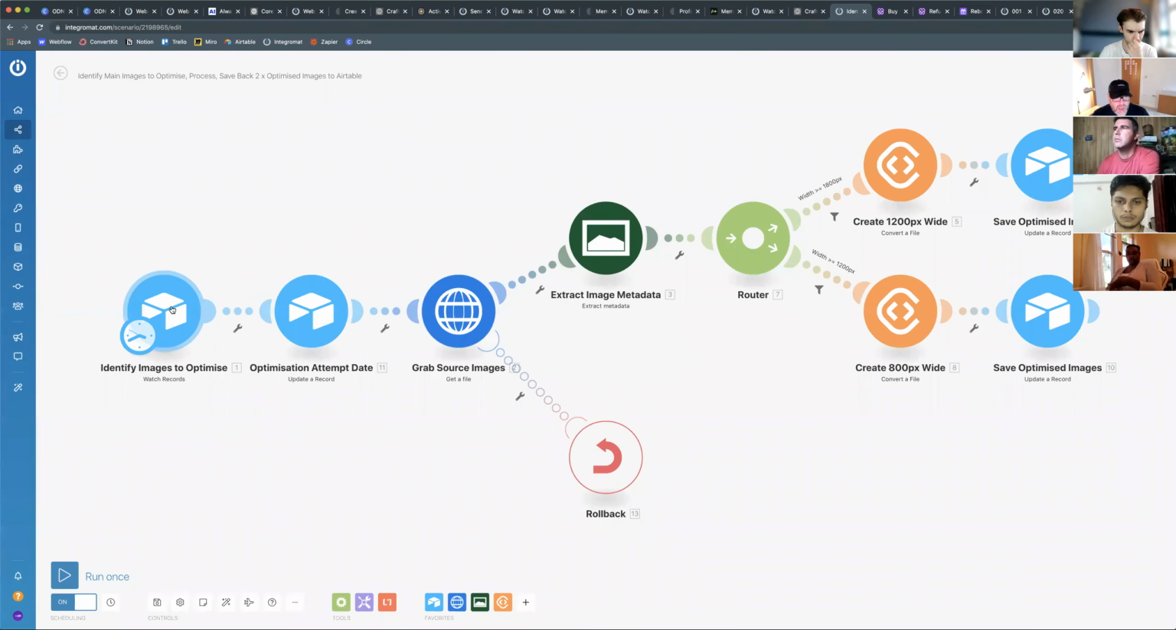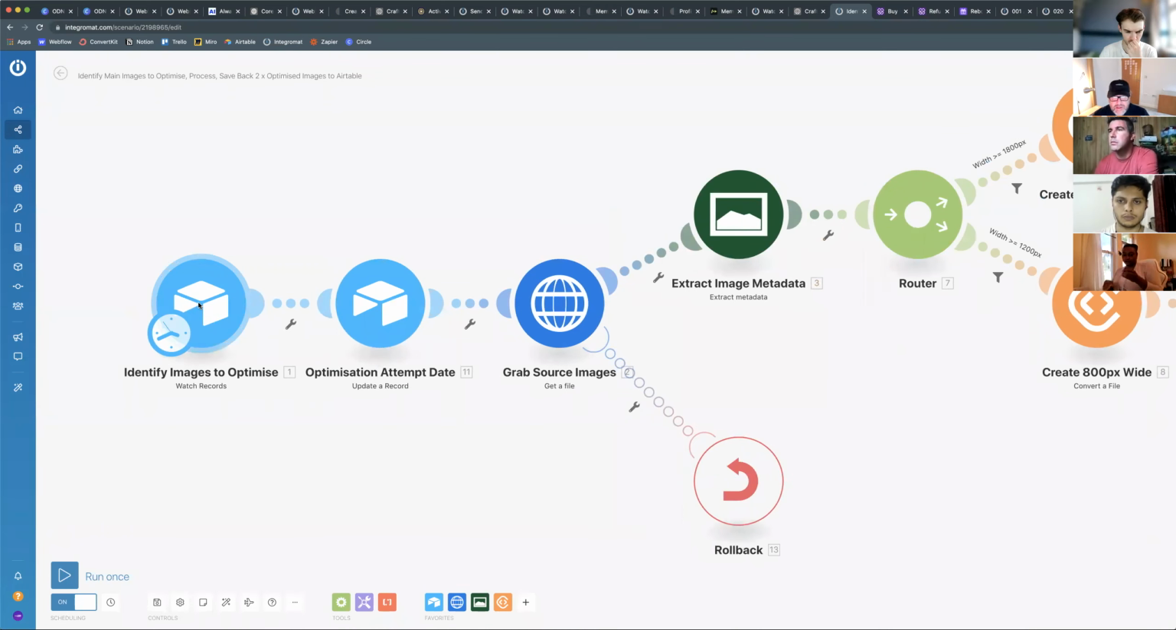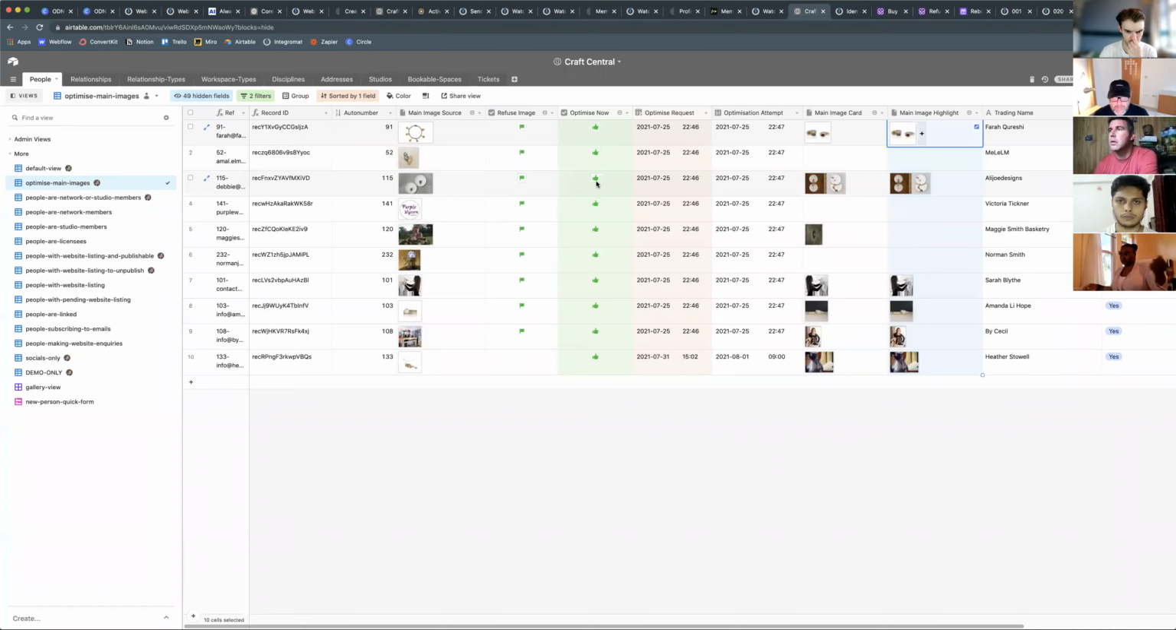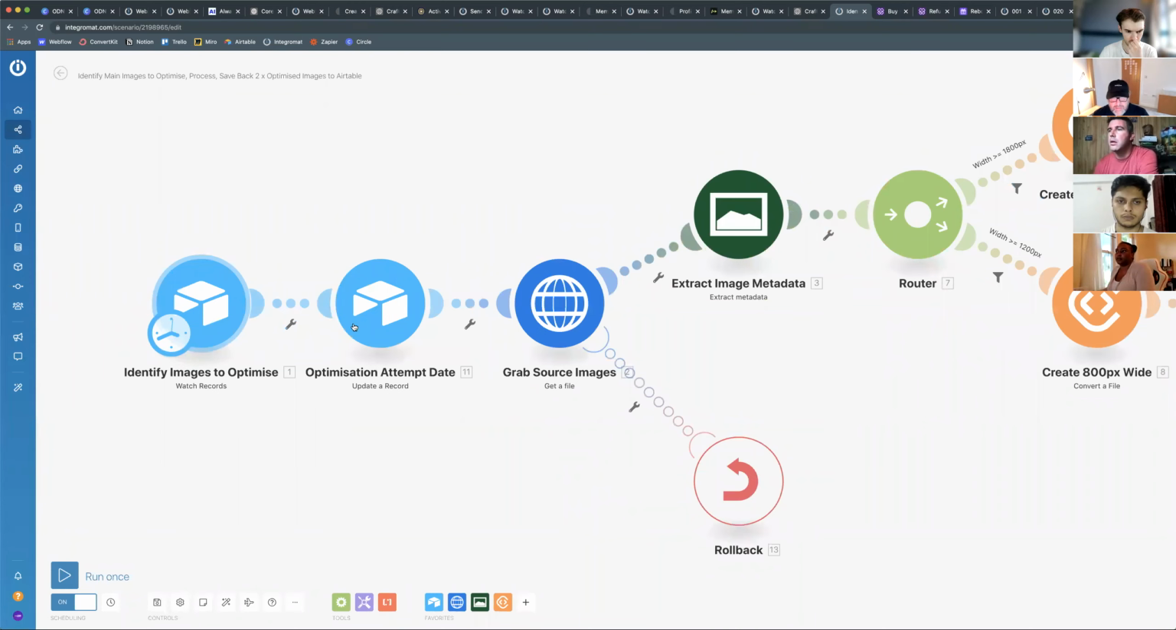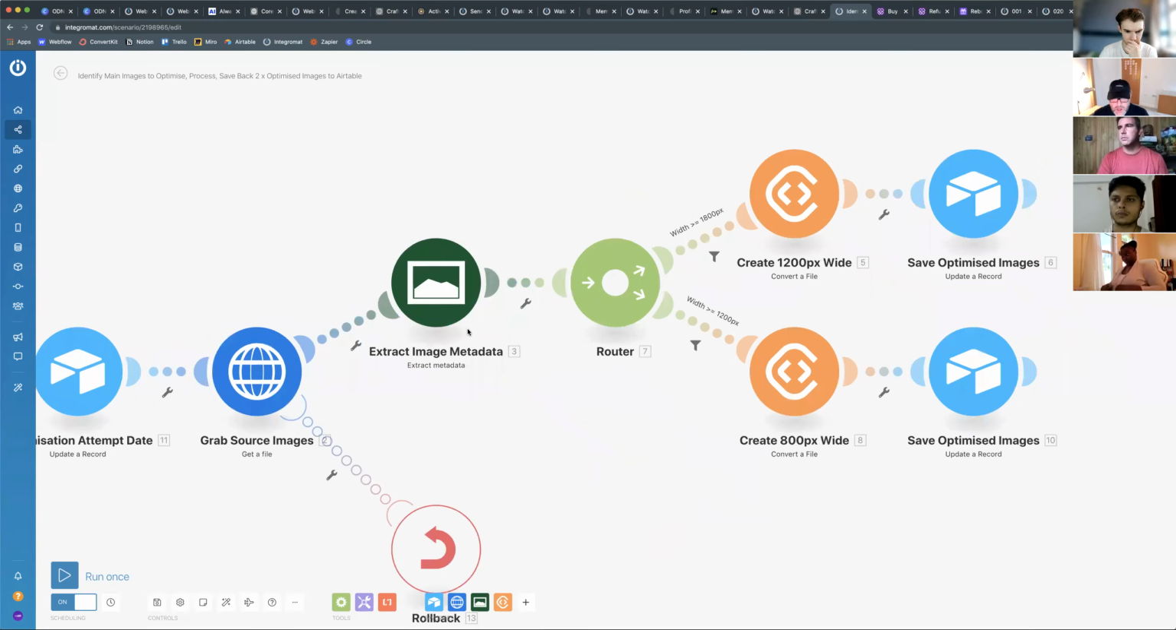So if we can identify that there are images to optimize, and that's because of the fact that we have a thumb next to those images, then what we're going to do is grab it, check the date, do something with it, grab the source images. So you actually kind of grab the URL and almost turn it into a binary in memory. It's like grabbing it so that you can work with it. You then extract the image metadata. So you need to know what the size of it is, basically. And it's a really simple process, that one.